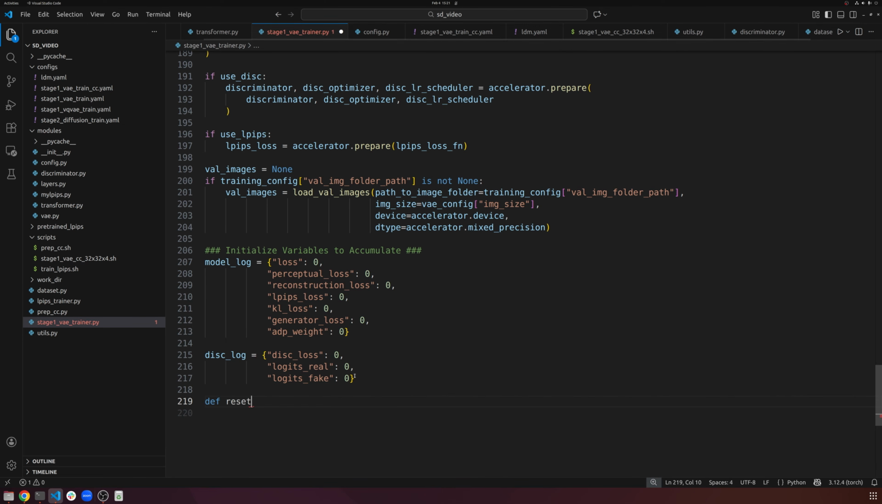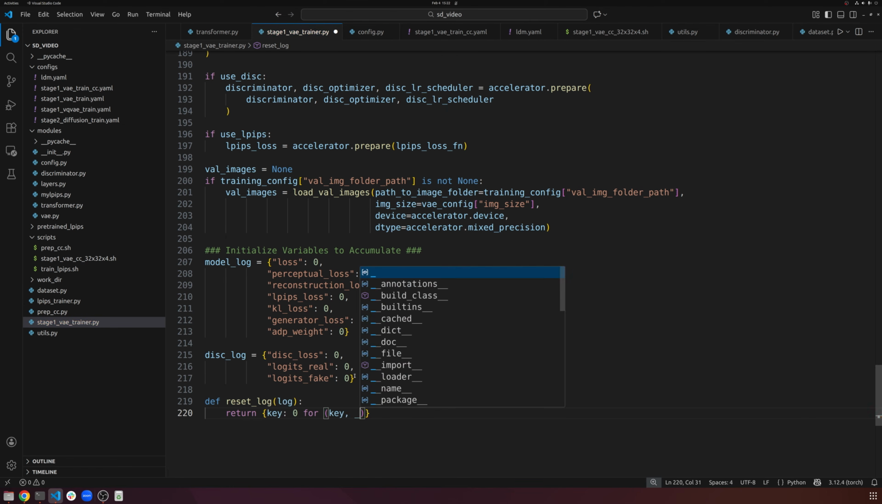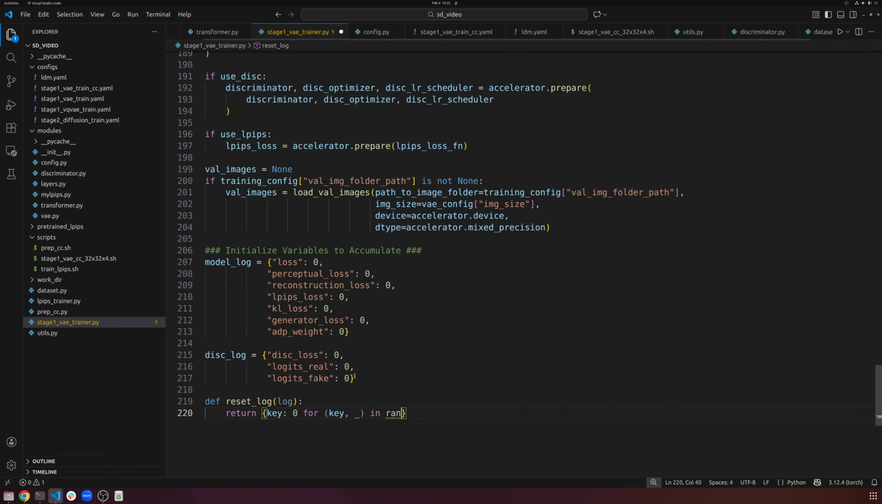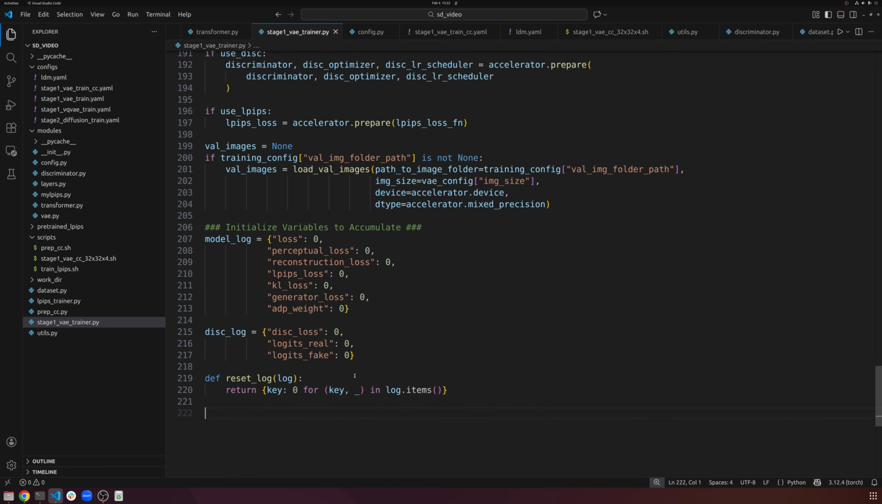But one thing we want to do is our reset log. This is just going to be a quick helper method. It'll return key: 0 for key, blank in log.items. And there we go. So if we pass in a log, we can reset all the values to 0. This is where we're going to accumulate stuff, and you'll see all that happen.